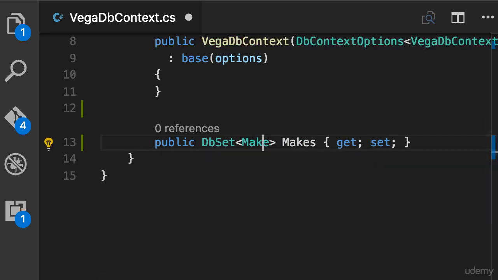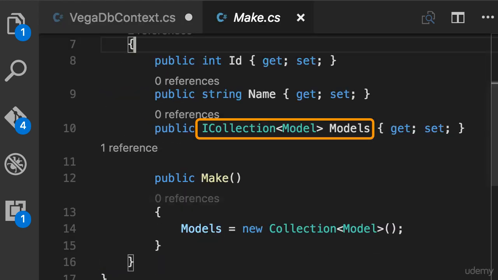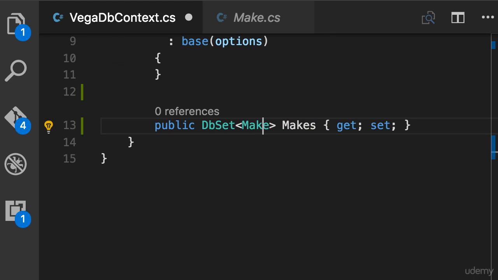Okay. Do we need to add another DB set for models? Not necessarily. Because Entity Framework starts from this make class. Let's take a look here. So here we have a relationship to the model class. And this way, Entity Framework can implicitly discover this class. So we don't need to explicitly add a DB set of models here. We would need that only if we want to directly query them. For now, we don't have any requirements for that, so I'm going to leave it here. Save. Now we need to recreate our migration.